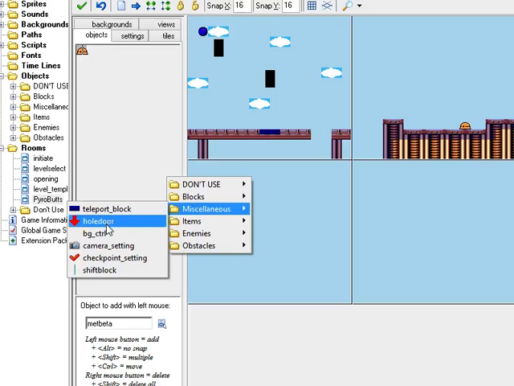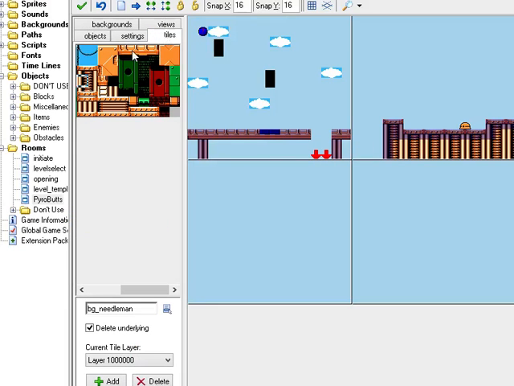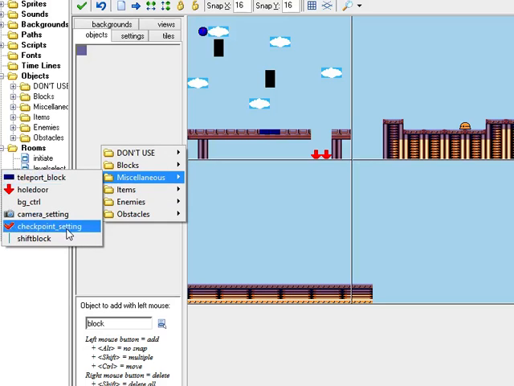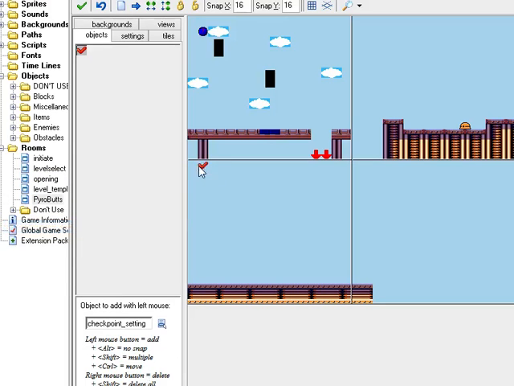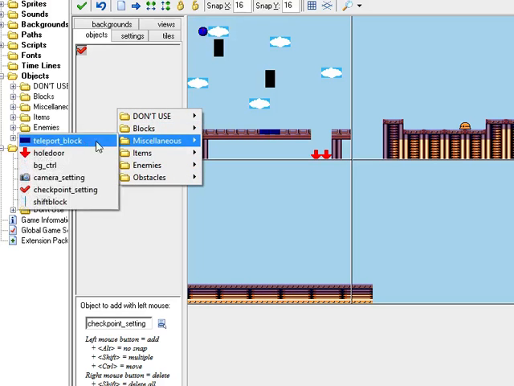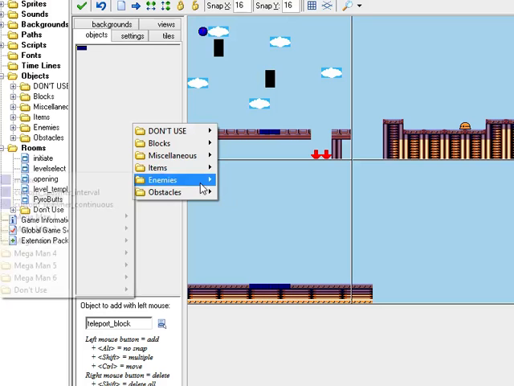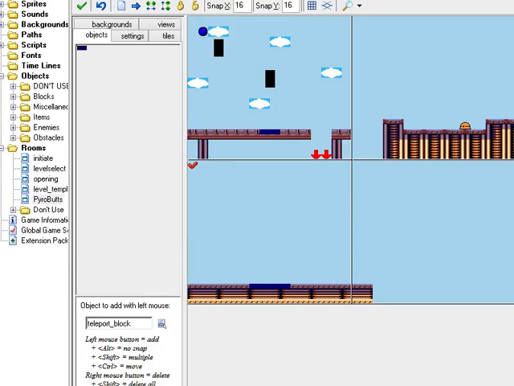Go to miscellaneous, hole door. That will make it scroll down. And while we're at it, let's add in a checkpoint. Add in blocks. Then go to miscellaneous, get the checkpoint setting block, place it in the very top left. And also make sure to place these teleport blocks in the center of the screen. This is what's used to make Mega Man land. Otherwise, he'll just teleport through the floor and never start the level. That's the same object over here. That's why you don't want to override those. So, yep, those are the things.